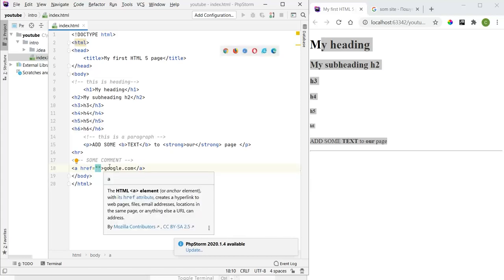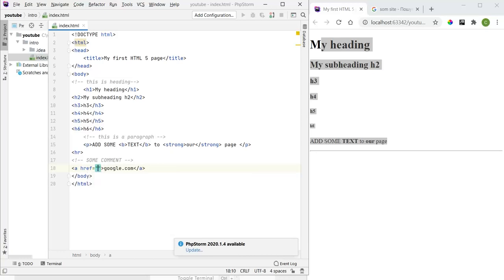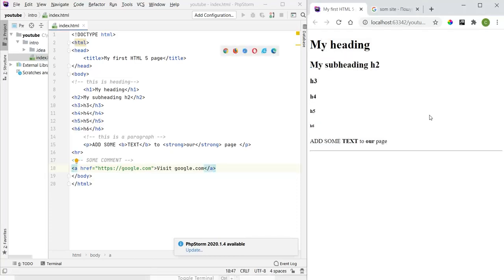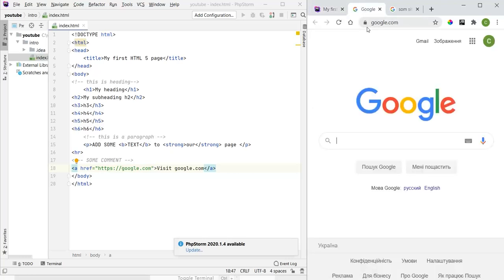It can lead to another site or a page, another page inside of your own site. For example, if we want to lead the user to google.com, we type https google.com, and here we can specify visit google.com. Let's save, refresh, and here we have it. If I click this link, I will be on google.com, as easy as that.